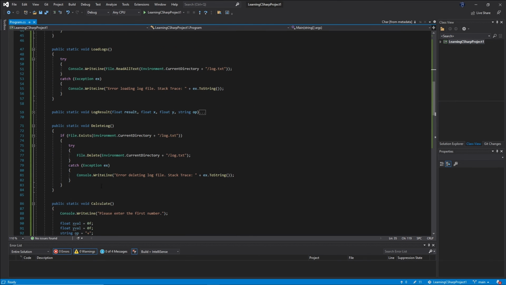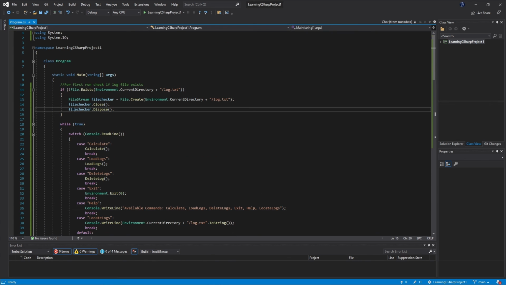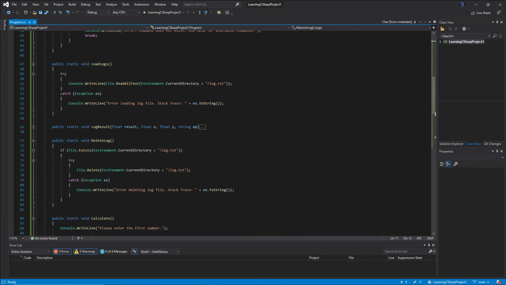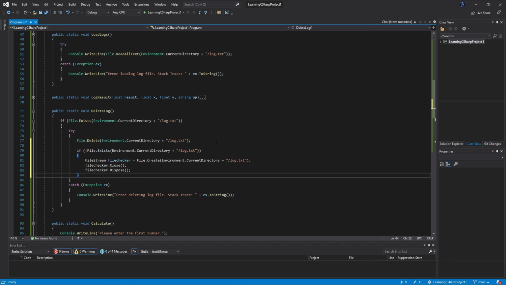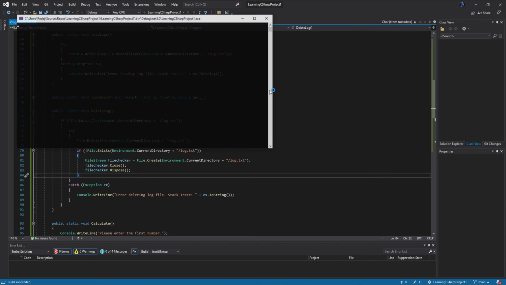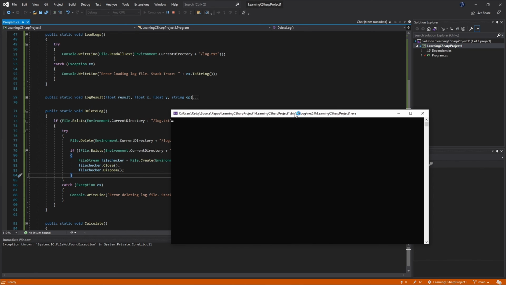So that's because when we delete the log file, we no longer have a file there, and if we try to do anything with it after that, we'll get an error. So we can do this again after the delete occurs to create a new log file. Now if we try this again, we no longer have an error.